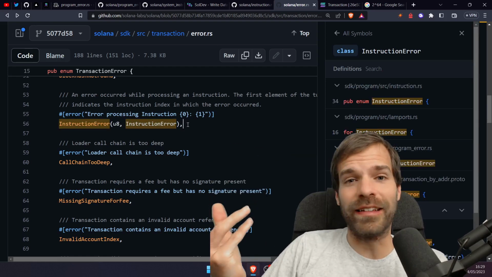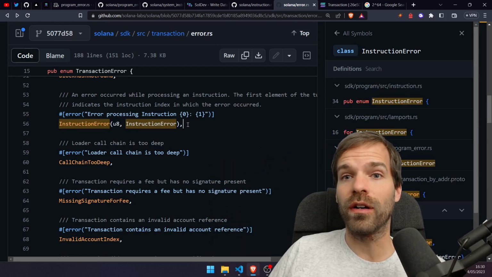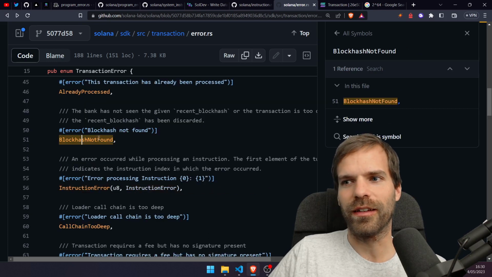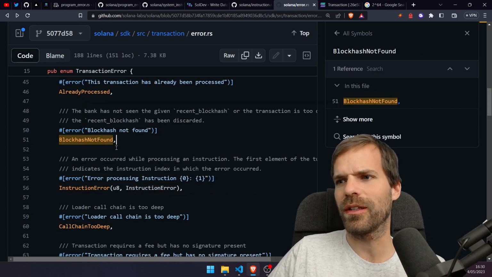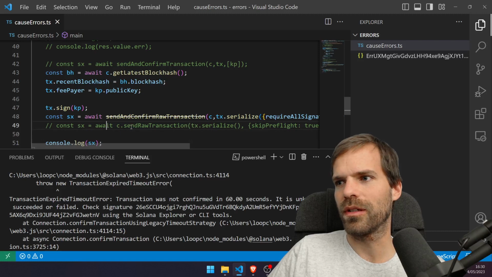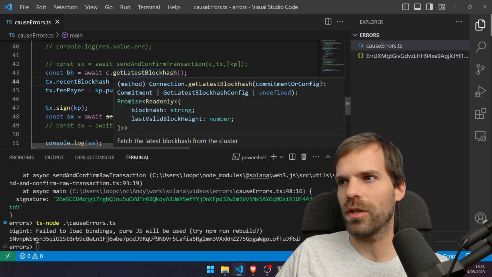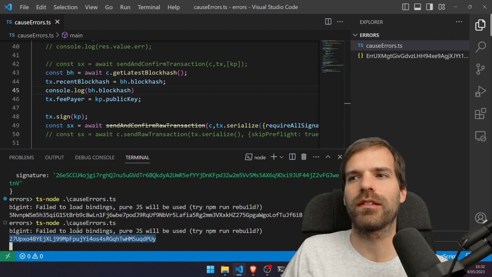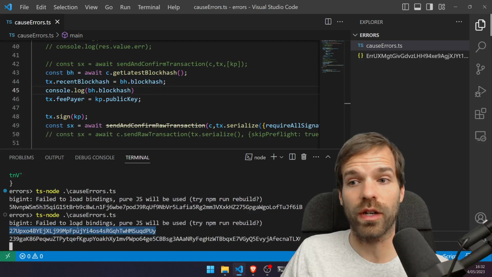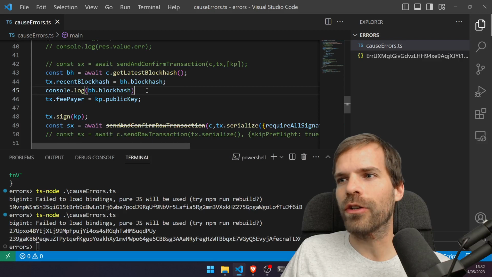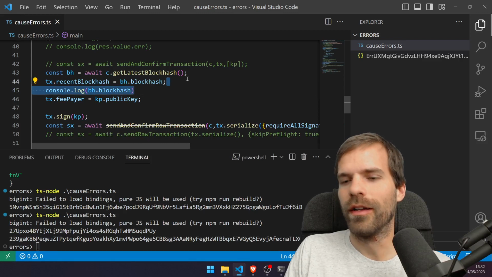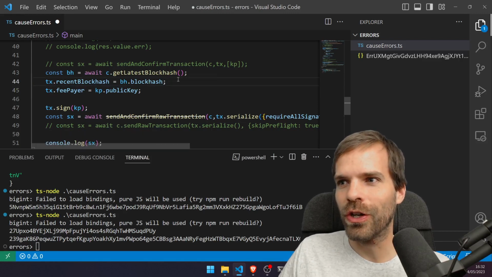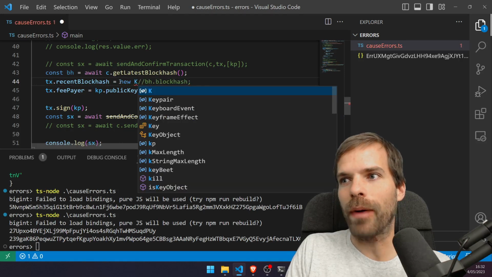And this is then ultimately what we see in our simulation. Also like the blockhash not found, a classic one. Let's do that one as the last one. Blockhash is a string? That's weird. See, a blockhash really is just a 32-byte string. So it's a hash. But like, I should be able to set the blockhash to any public key.